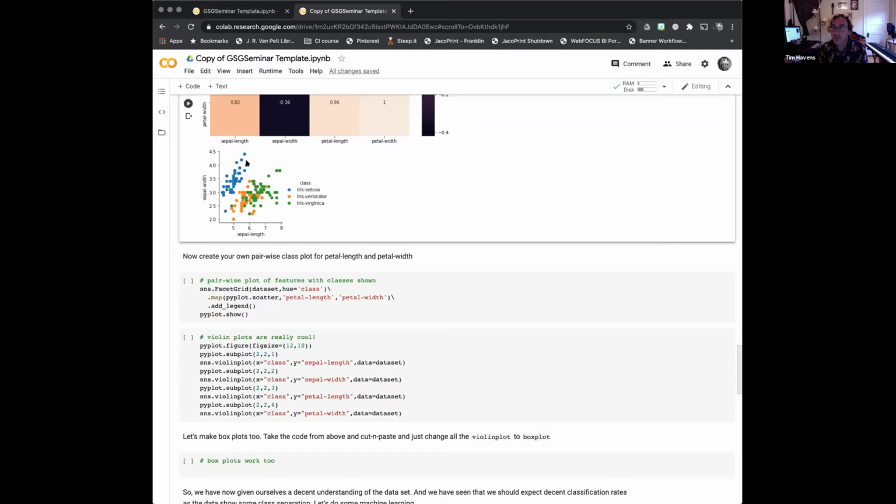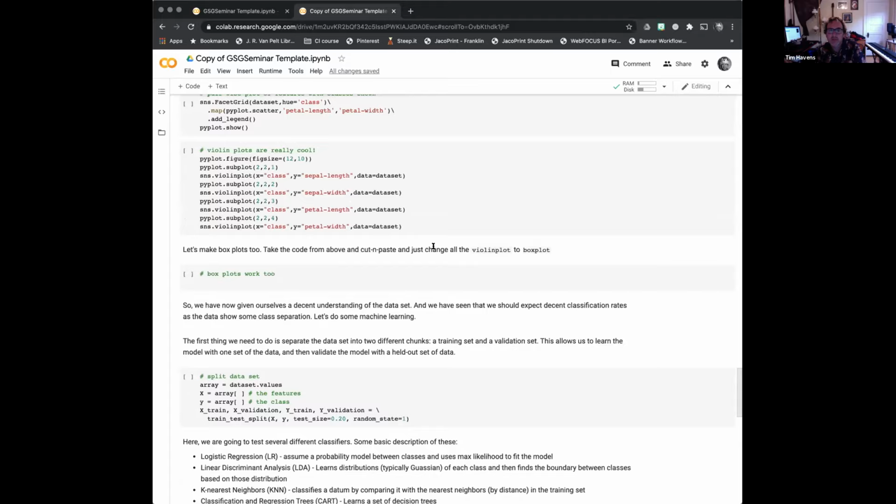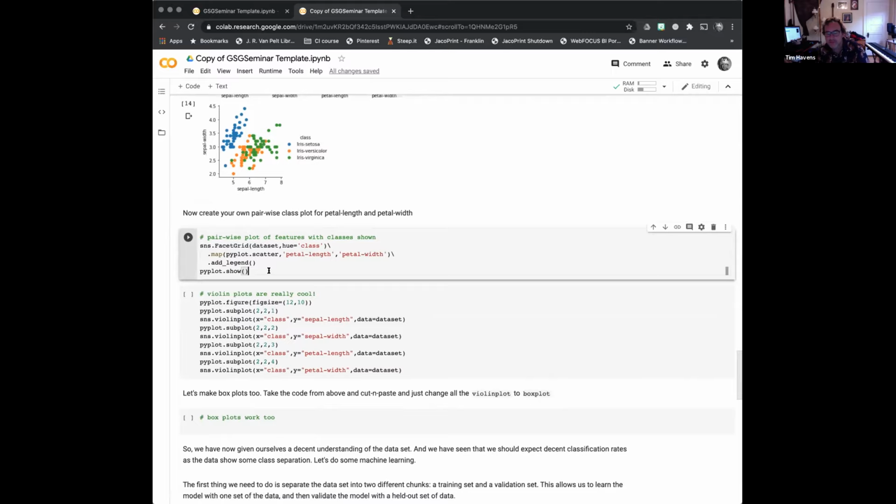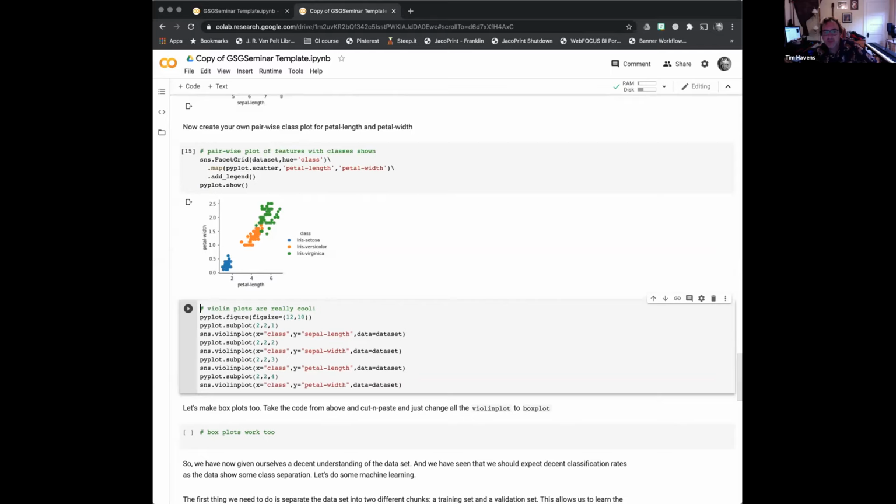So now what I want you to do is create your own pairwise class plot for petal length and petal width. I was going to have you type in the code here, but I did some timing runs and found that it was going to take too long. So hit shift enter on this next one to look at it, where rather than plotting sepal length and sepal width against each other, we plot petal length and petal width against each other.